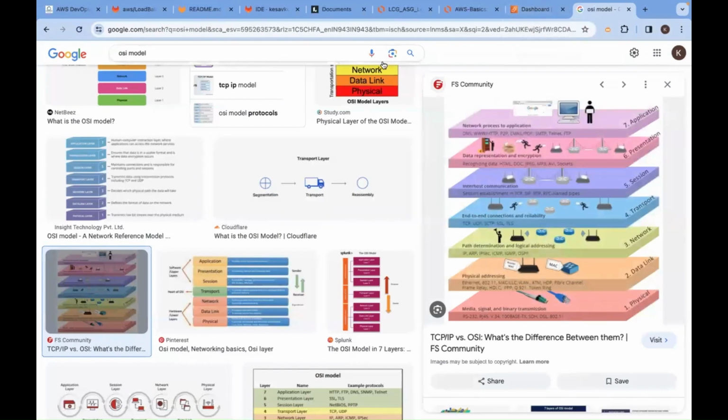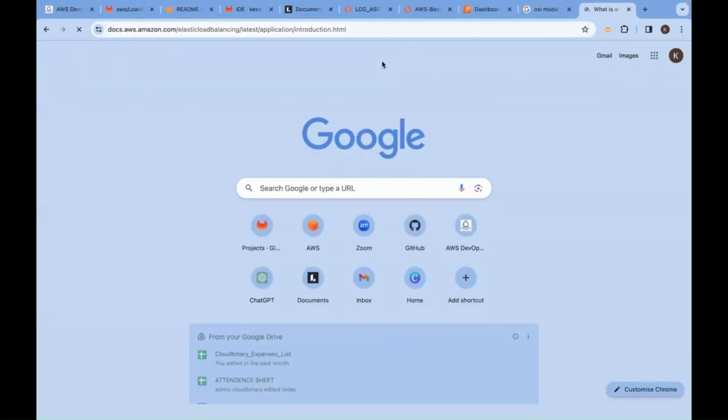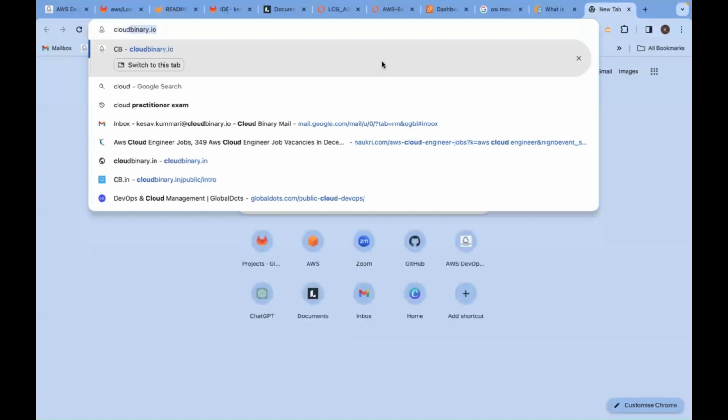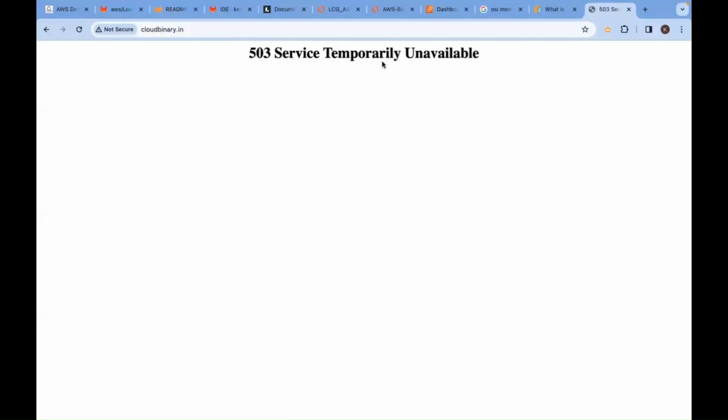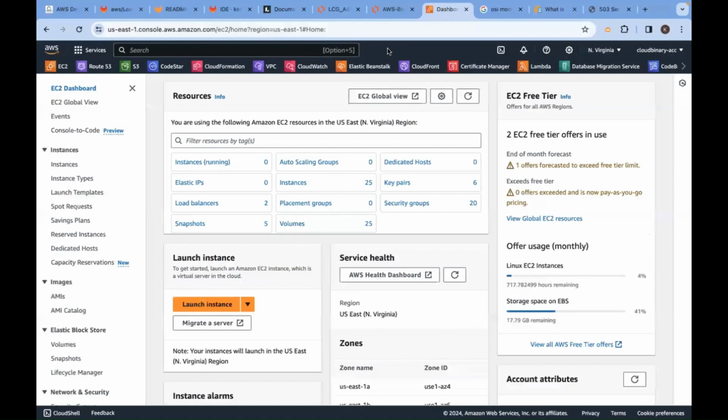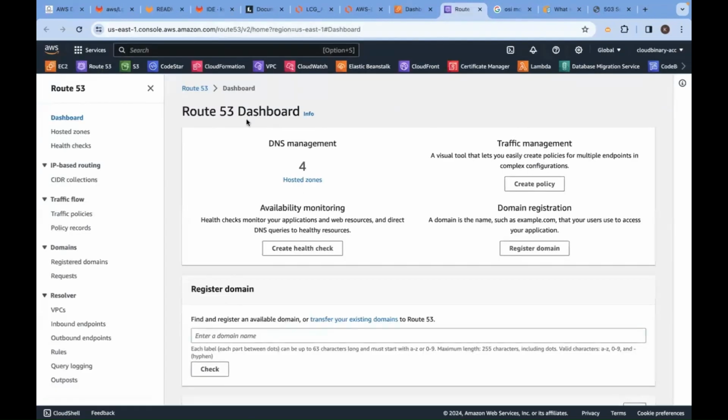Yesterday, we were accessing a web application with the help of cloudbinary.in. How is it possible? The first thing is we bought a domain. Second, we went to AWS and created a hosted zone. Whoever has missed the story, I'm repeating it so that you can connect the dots. We registered the domain name with a vendor, and for that name we created a hosted zone under Route 53.